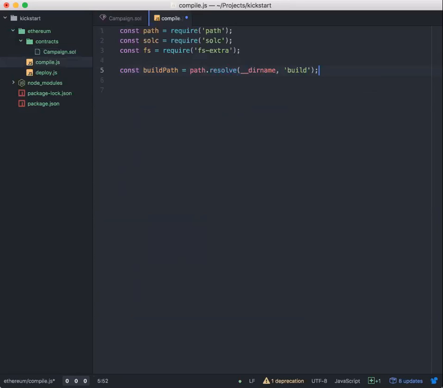So with this reference to the build directory, I could call a function on the FS module to remove the entire directory and everything inside of it. And I'll do that like so, removeSync, and we're removing buildPath. removeSync is one of the extra functions included in the FS extra module. The default or standard file module that is included with Node does not have the ability to remove a file and folder in a single command. So removeSync looks at the folder and deletes it and everything inside of it.